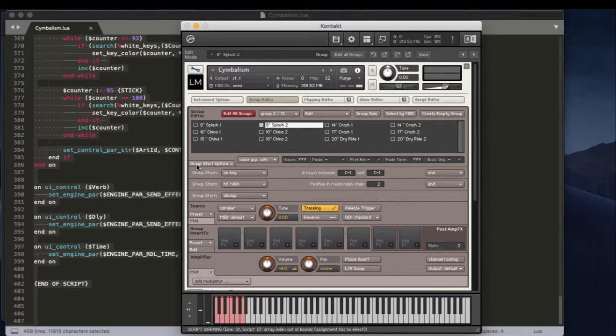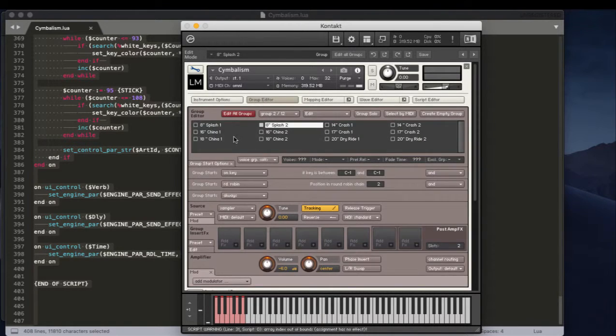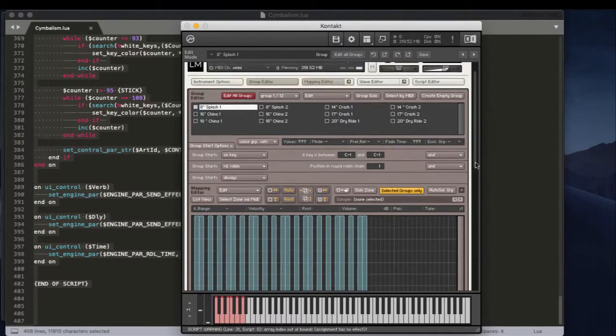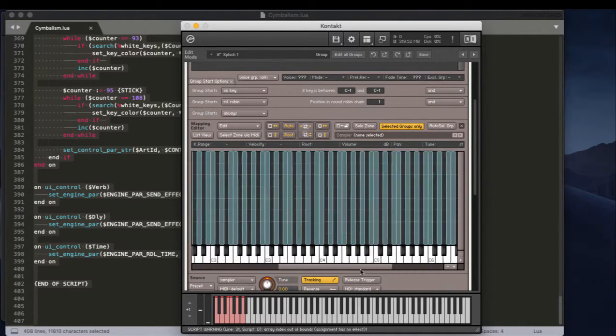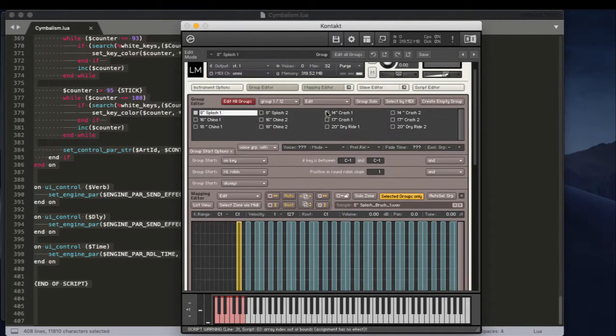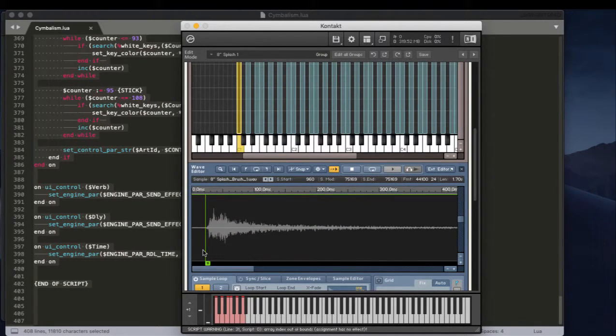So they are the group start options. They will start on a key. Then, like I said, they each have their own round robin. Once I had that set up, I mapped each sample to white keys only, and then I had to do some editing in the wave editor, mainly for sample start.